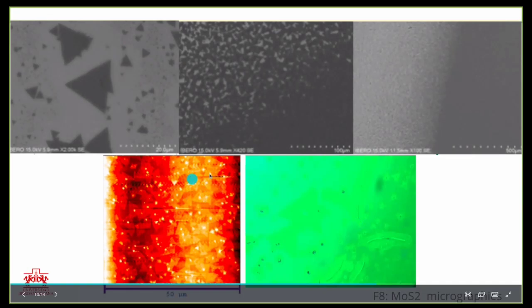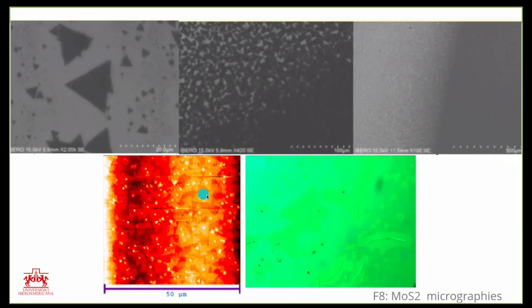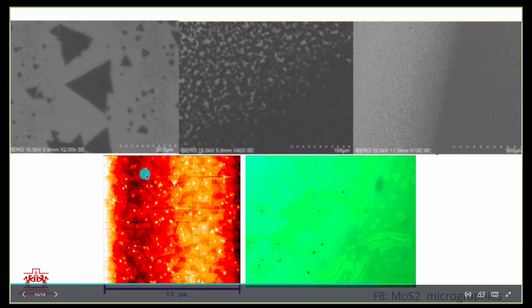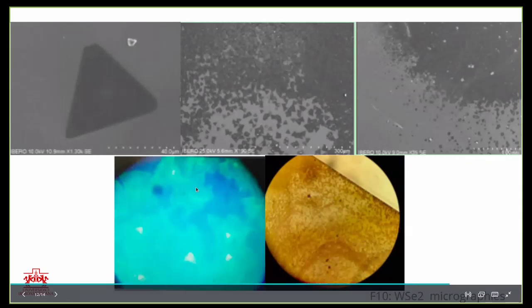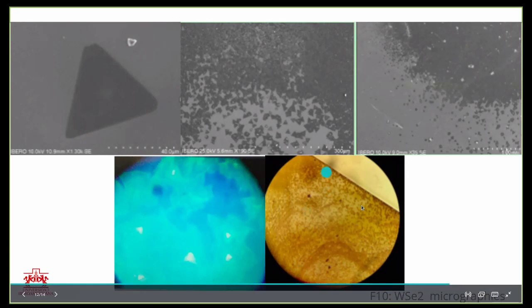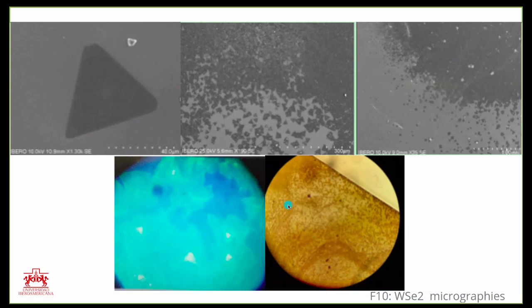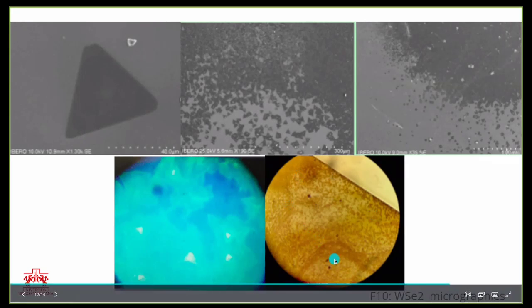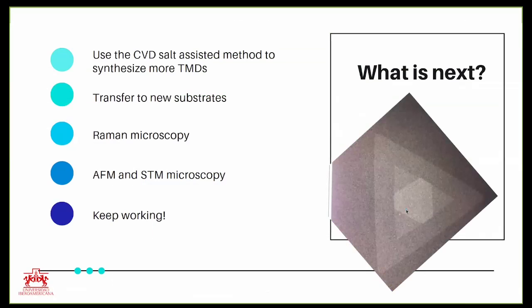And also in this experiment, you can see that we don't have a lot of layers. Here we see that this is an orange color, and this is a red color. So we have here few layers, and we have here a lot of layers. And we want to have this kind of results. Also here, we want to have this kind of results, only a few layers. This is also an optical micrography. And in this one, we can see that we have a lot of material in our substrate.